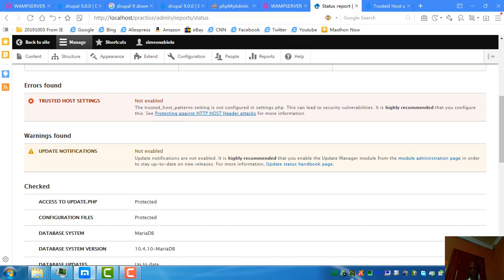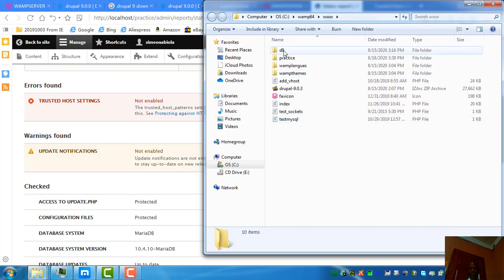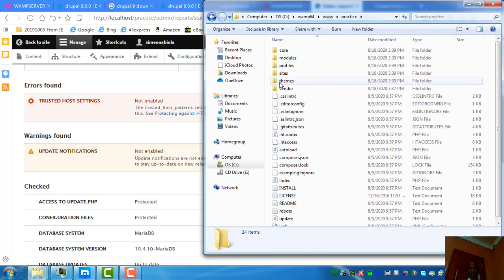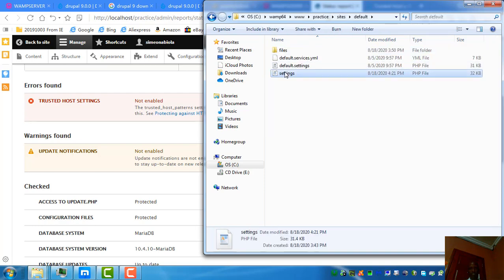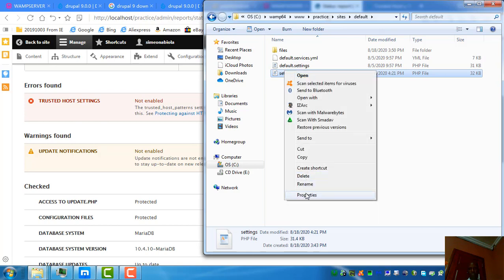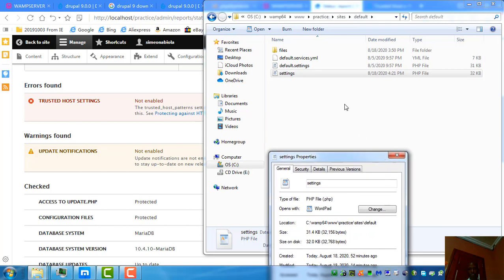So you come to your Wampserver, the www directory, practice, that's where we are, then sites, default. Something I want to mention here: if you open this, you see that it is read only. So you need to uncheck this. See what I'm saying now?